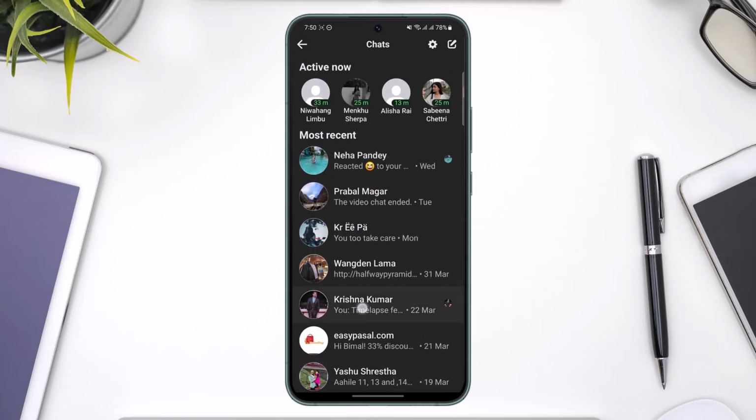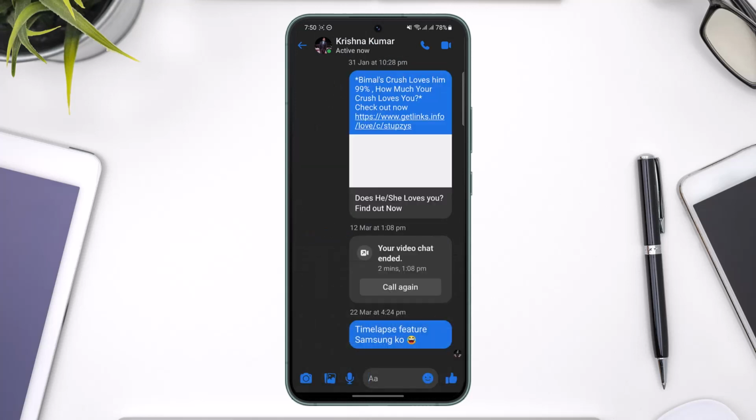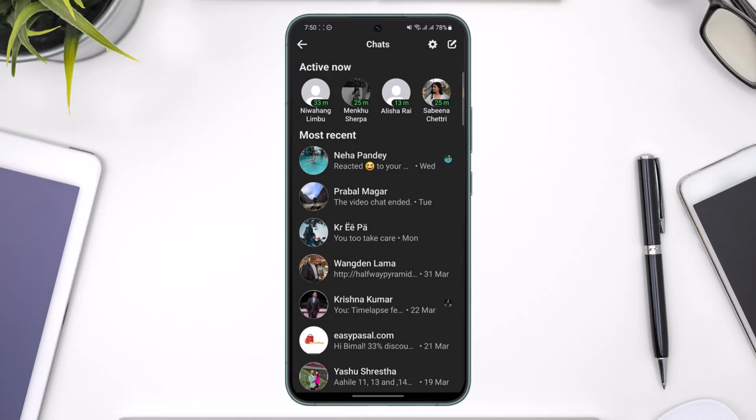Now, amazing thing is I can even open the chat. I can make a video call or an audio call to that person, just like we do have on Messenger. And that is it for this video on how you can use Facebook without Messenger.